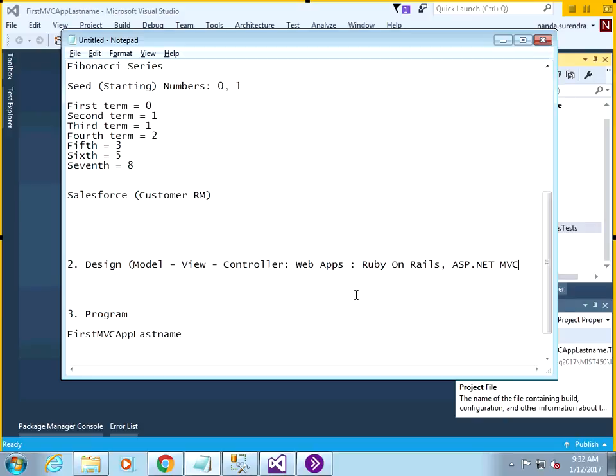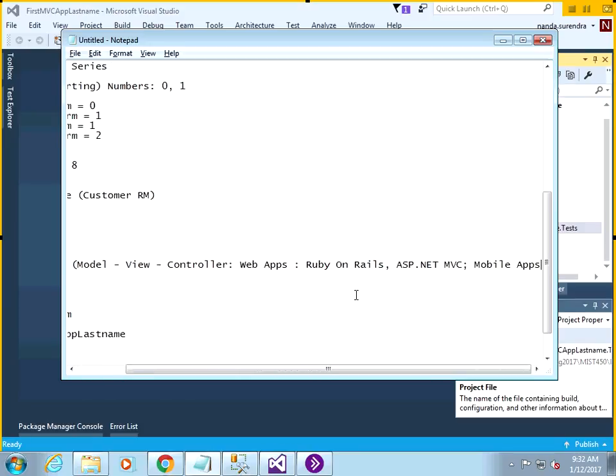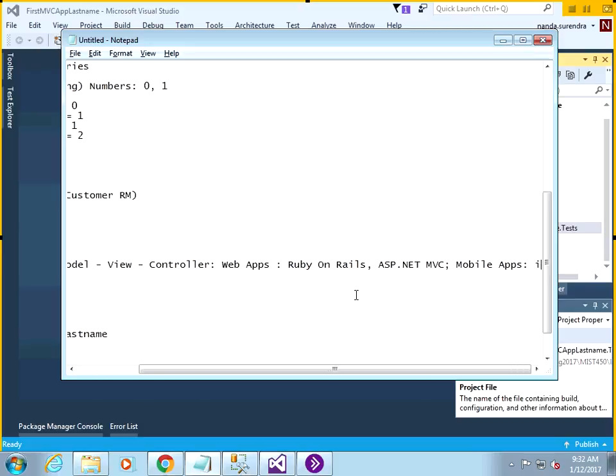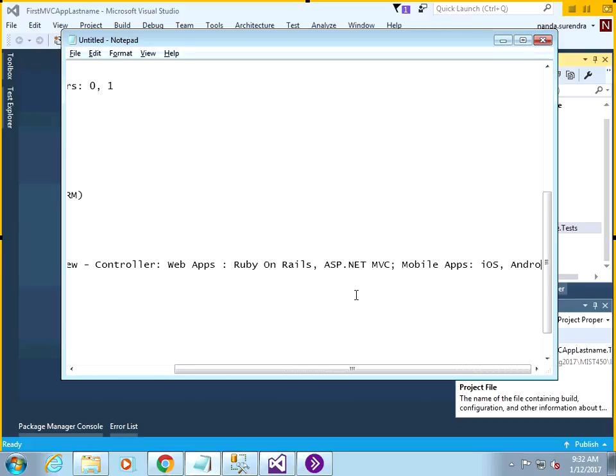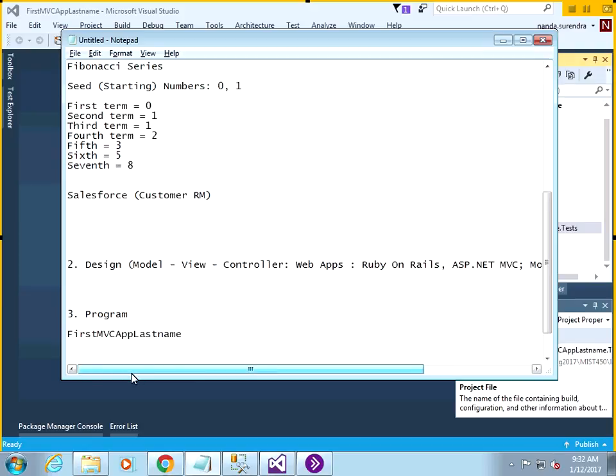And if you're doing mobile app development, it would be iOS and Android, the two. So I'll just say mobile apps. You would be looking at iOS and Android, and all of these use MVC. So it's not just confined to web applications, but we'll obviously get much more into it as we go along.